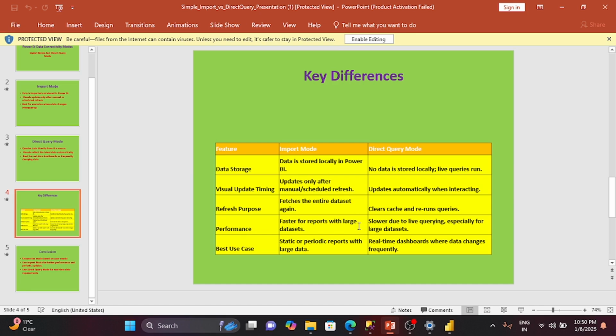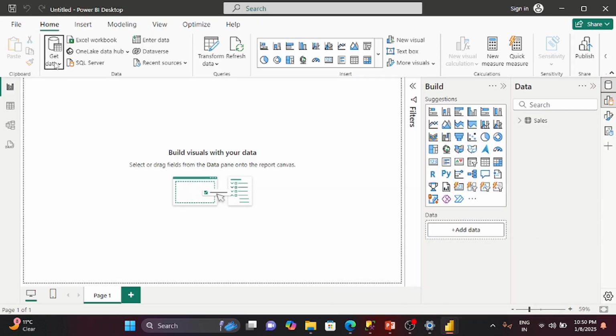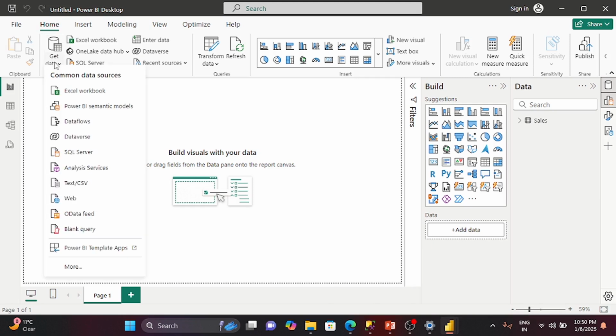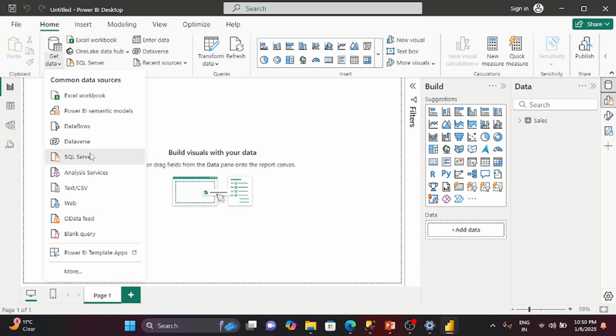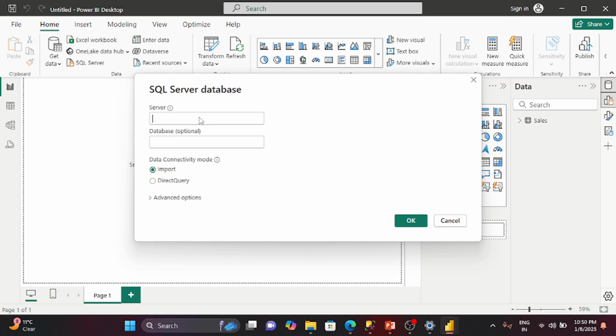Okay, I guess the data is loaded. Now again, I go back to get data and try to fetch the same table through direct query mode. Same thing again: database server name, database name, and a list of tables will appear on your left hand side. Just a second. Let me provide the server name here.